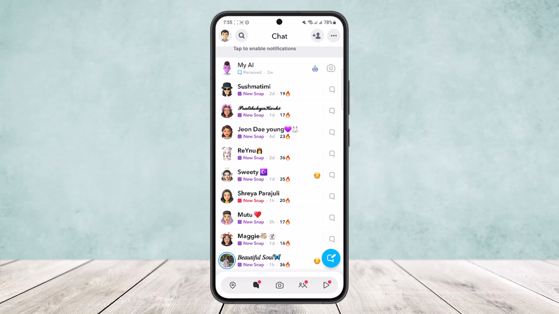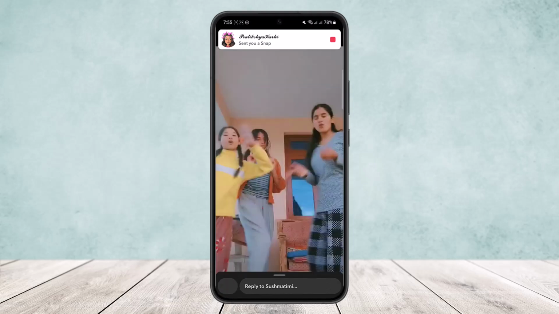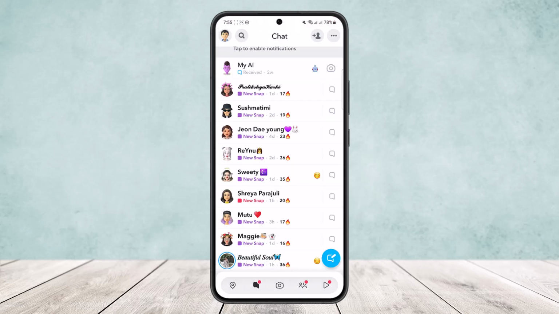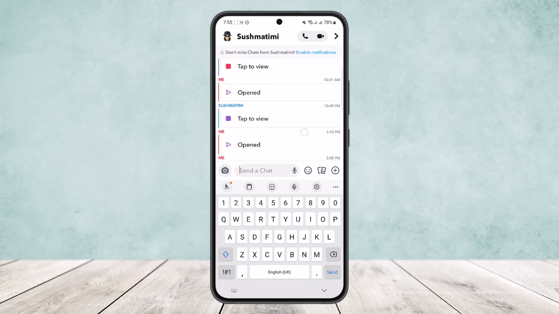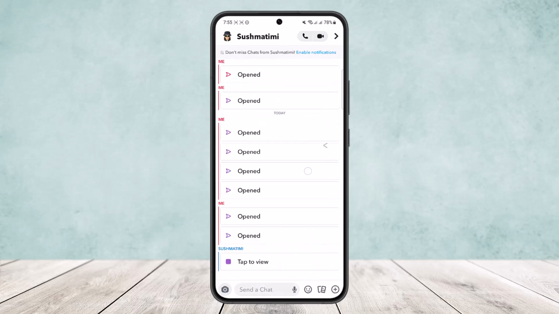But here, as you can see, I'm already screen recording, and if I open up a snap, they won't be notified about it. You can see there is no notification. I just opened the snap here, but there is no notification.